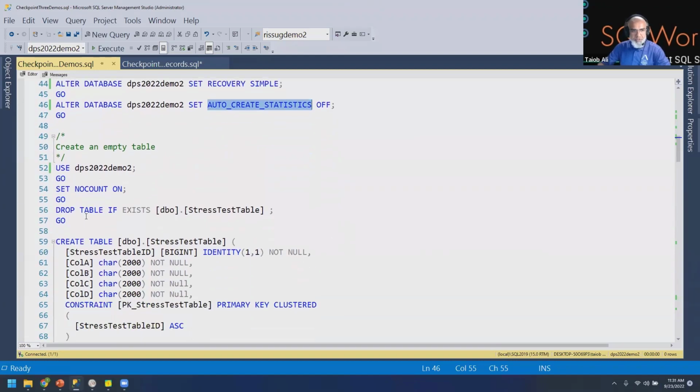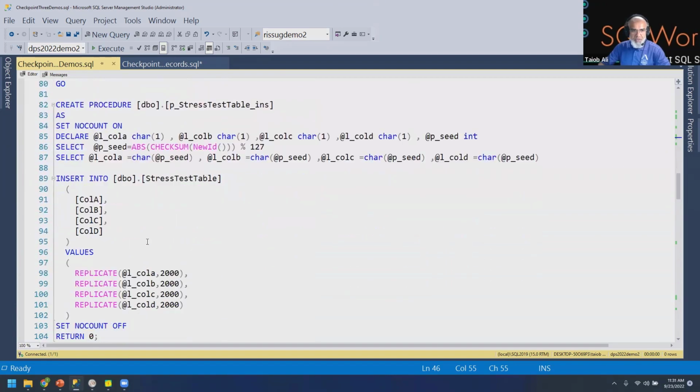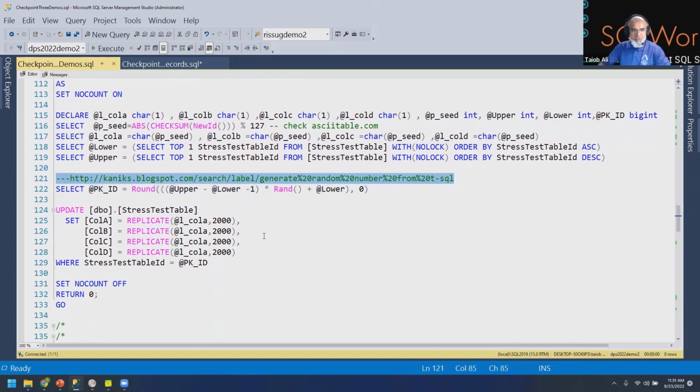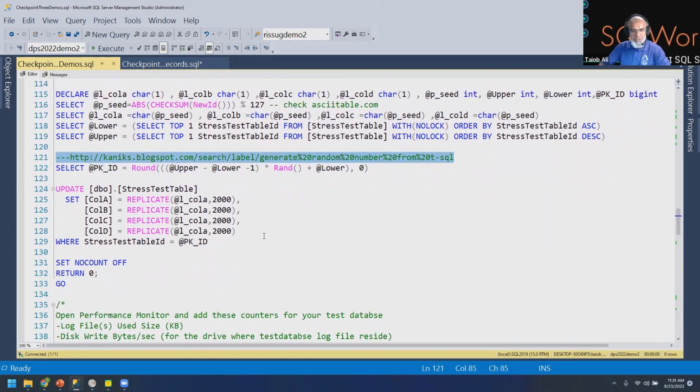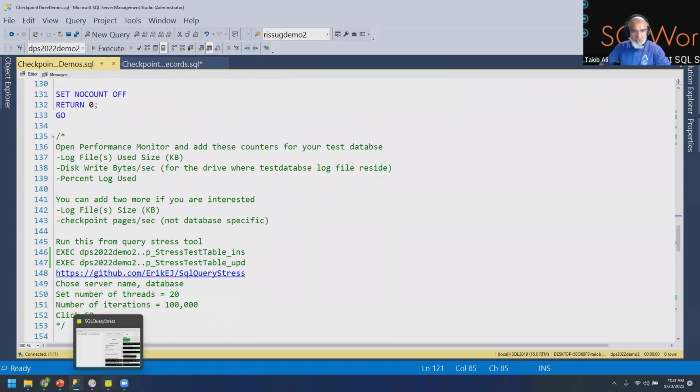And then I created an empty table, and then I created a stored procedure. I also took some help from this URL when creating this stored proc. It's just a random insert, update, delete. And then I'm going to use a tool called SQL Query Stress. You can get it from GitHub. This was originally written by Adam Machanic. Now it's open source on GitHub, and you can also contribute. And I have Performance Monitor open. I'll bring it here.